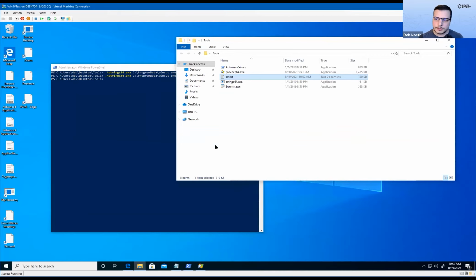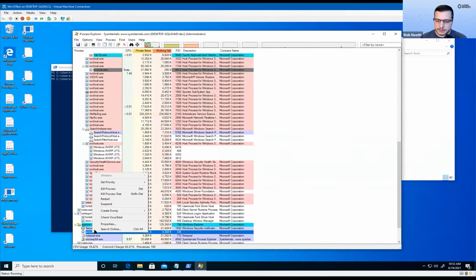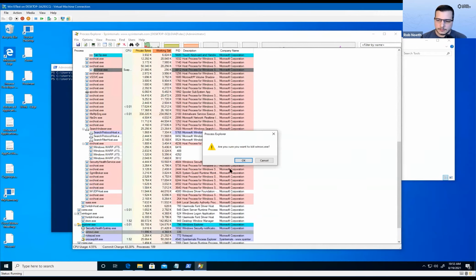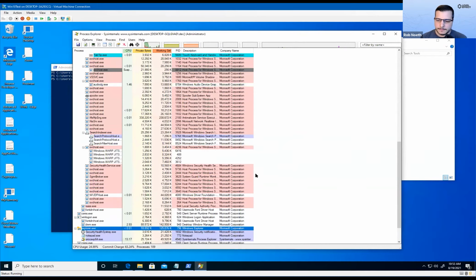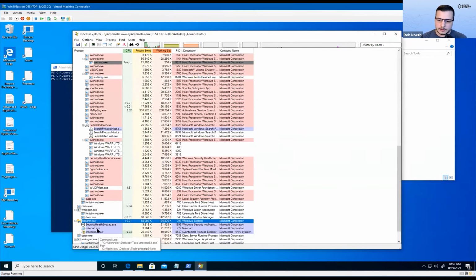I need to remove that persistence, that startup file from the startup menu, and I need to kill that process, right? I can do that from here. I just kill this, kill it. And it doesn't pop back up right away.